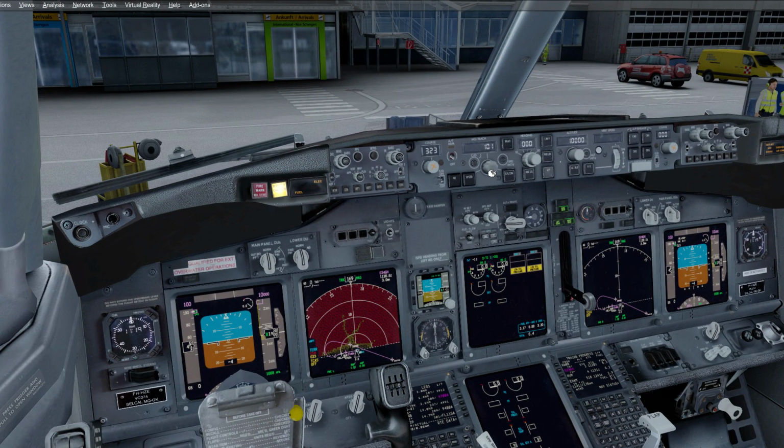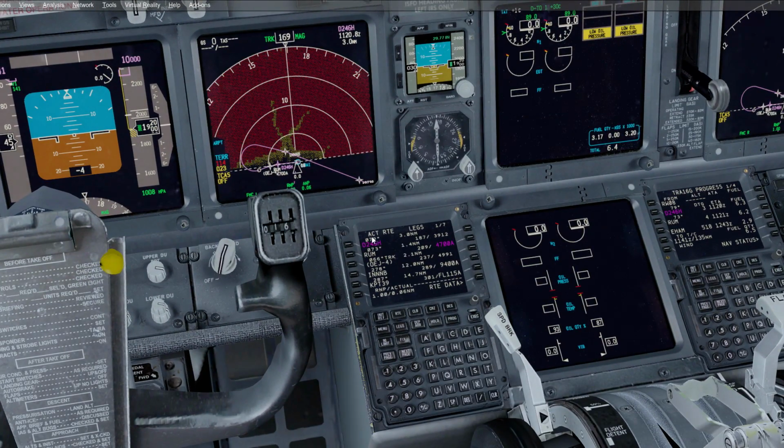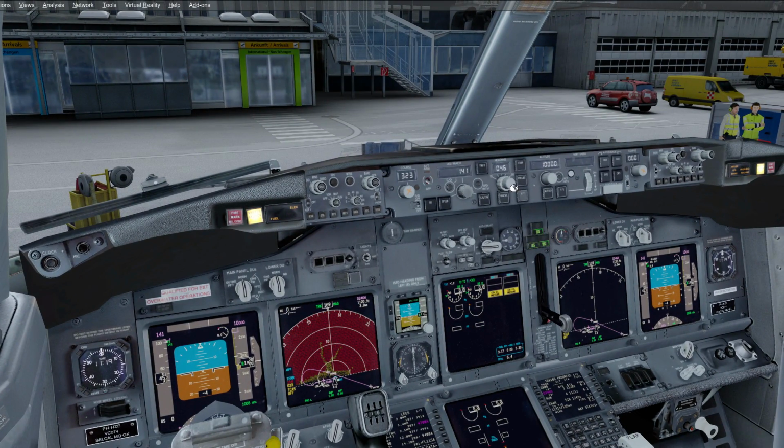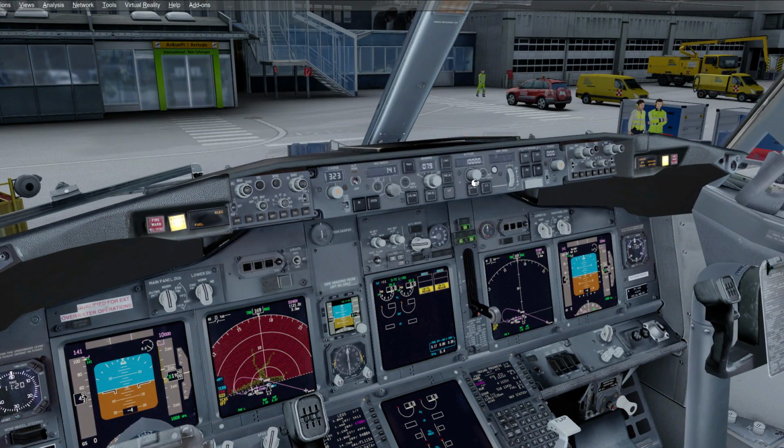Then we have the speed. We want to make sure that we have the V2 speed right here, so 141. And the initial heading of the runway, which you can just also cross-check right here, is 079, as you can see on the FMC. So 079. And let's pretend that ATC has cleared us to an initial altitude of flight level 150. Okay, so there we go.